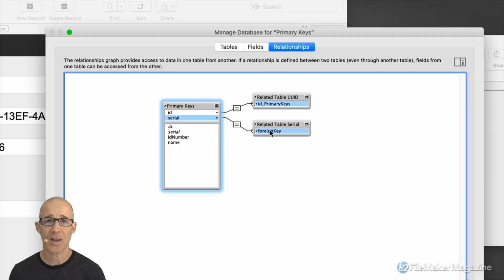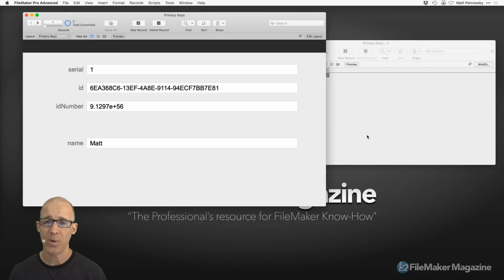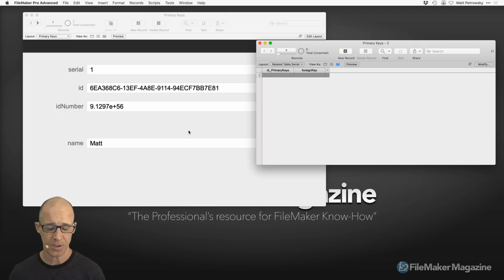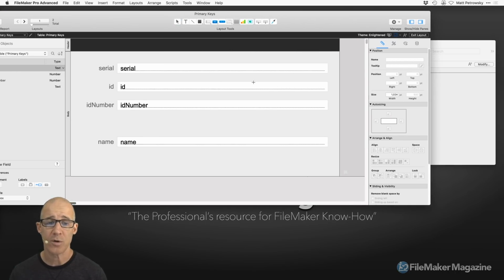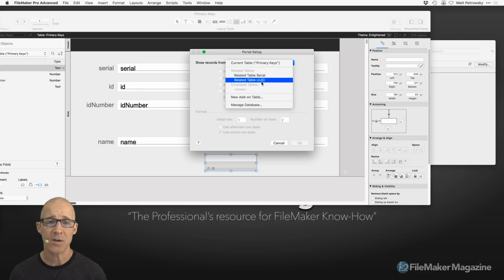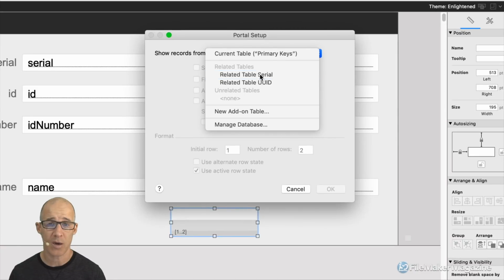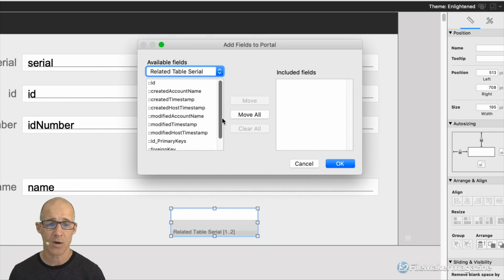So that's just a thing that I like to do in terms of making things super clear about what connects to what. But when we look at these by opening these tables and we look at our relationship, I'm going to go into layout mode and create a portal. I'm going to connect to my serial number right here, and I'm going to allow the creation of records. Actually, I need to turn that on. I don't have that turned on right here.